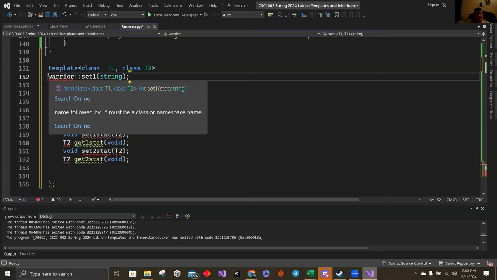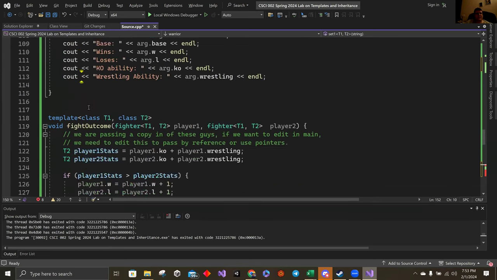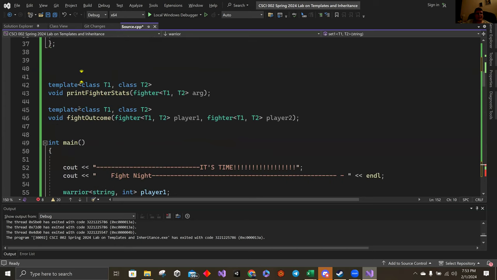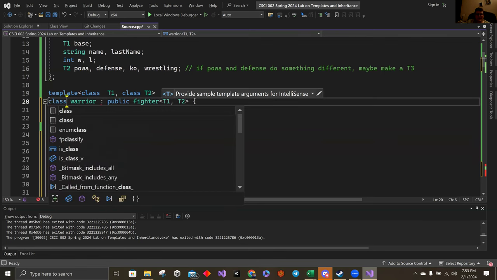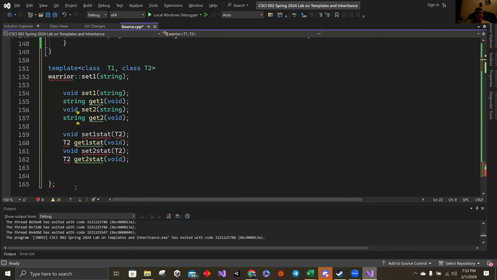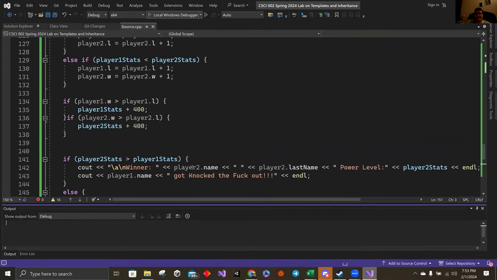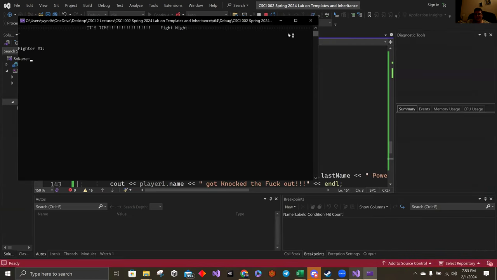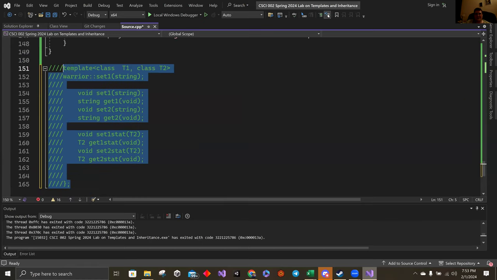Why is it not like that? Can I make this a class off of a struct? Can we mix and match? You might be able to. Let me comment that out and see if we can mix and match classes and structures. That's fun.